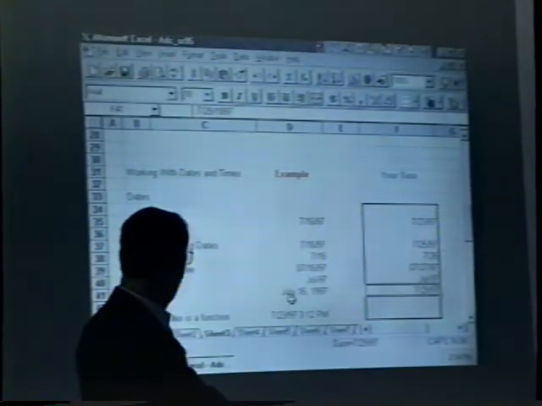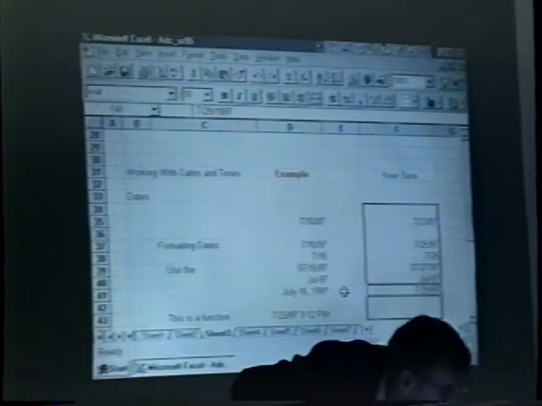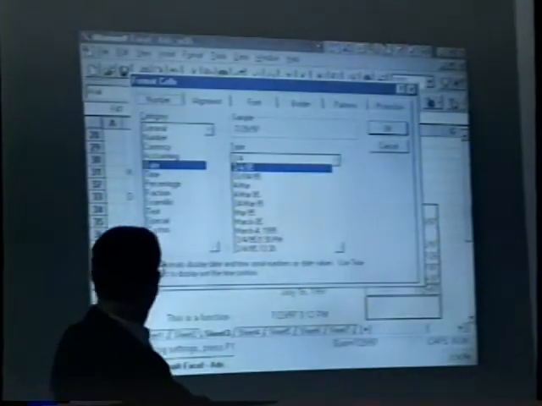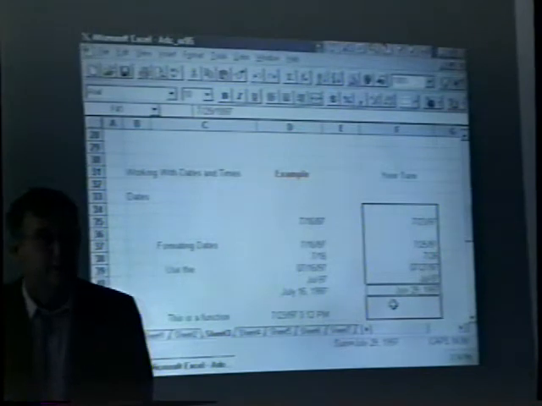I can make it say all the way out so that it's July 16th, 97, if that's the way you wanted to do it. I can come down here and here's that format. I just click OK, and now I have that format. So far so good?